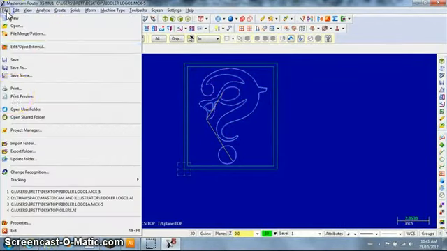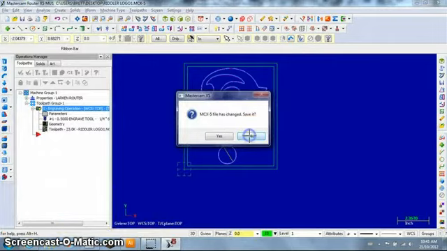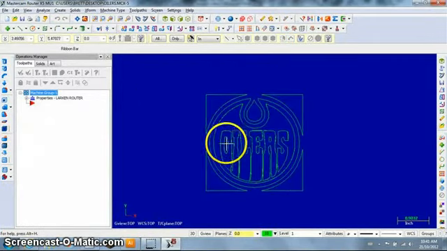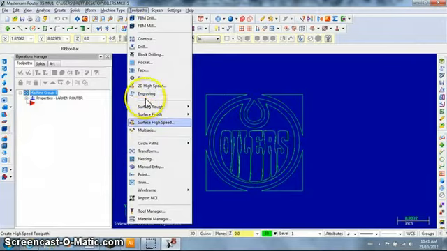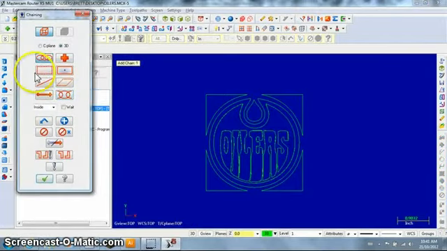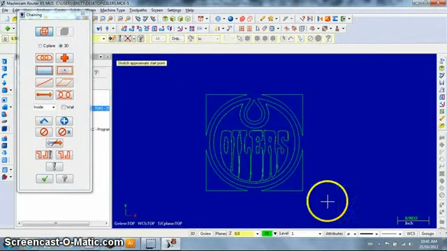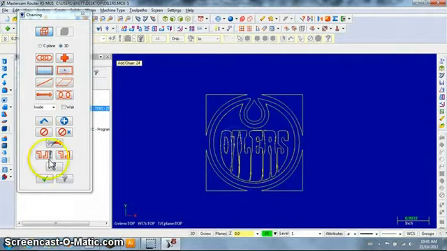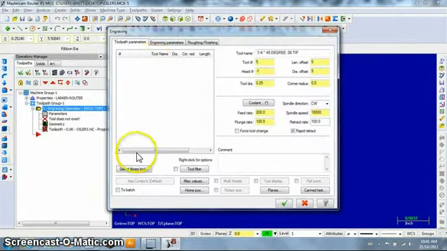I'm going to go over here, File, I think I have an Oilers logo. Yeah, here we go. I've just quickly done an Oilers logo in Illustrator, converted it to a vector using Live Trace, and I just brought it in. I want to put a toolpath around it to show you what I'm talking about here. There. I got to pick a tool.